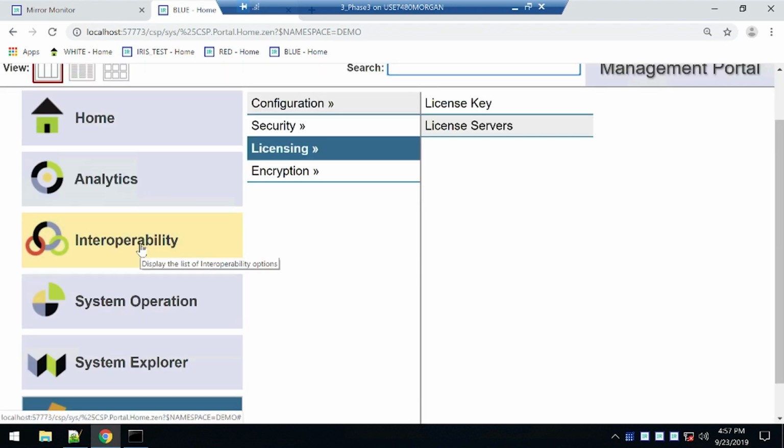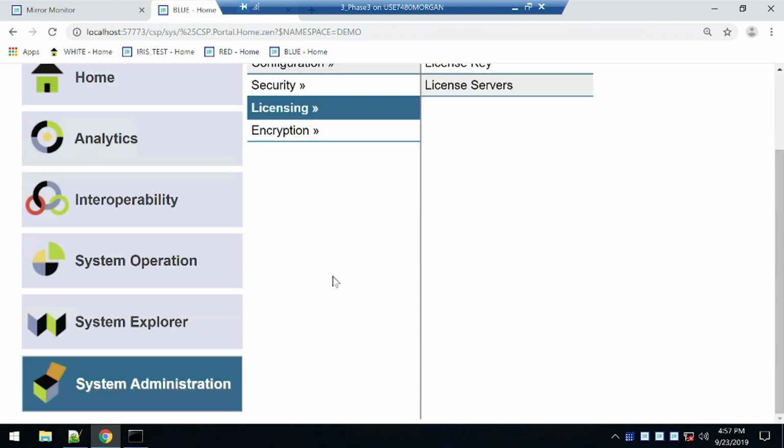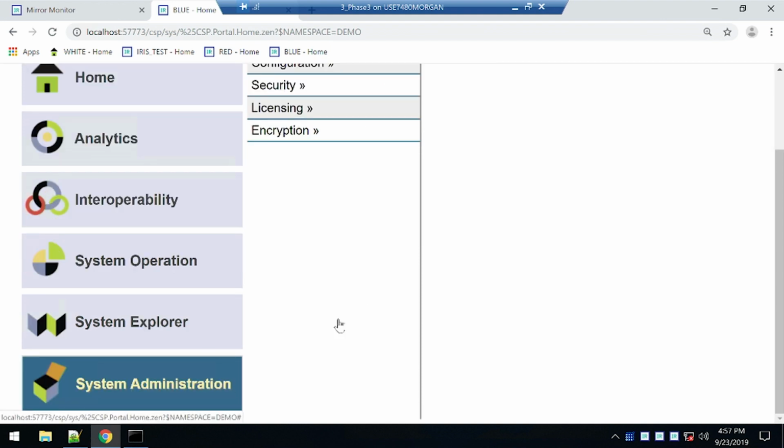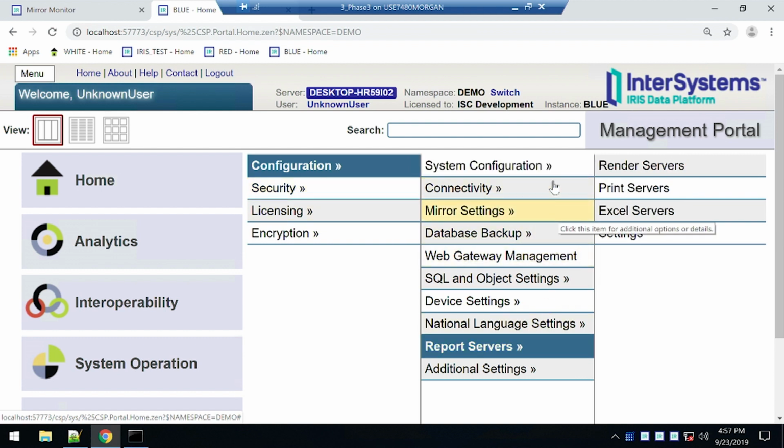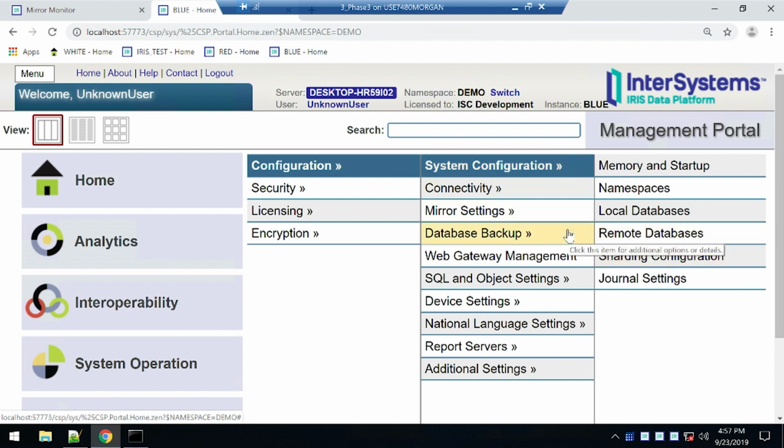Interoperability, that's the new piece of Iris that comes with every installation. That's the integration engine. System administration. We've got sharding, something I can do if I'm so inclined. There are reporting servers. There's a handful of new things in here. I can't remember where the other one is, but there's managed file transfer, one of the new things in Iris. You've got interoperability, you've got sharding, you've got all the things that Andreas talked about in the first session about new stuff in Iris. This is why Iris is the future.